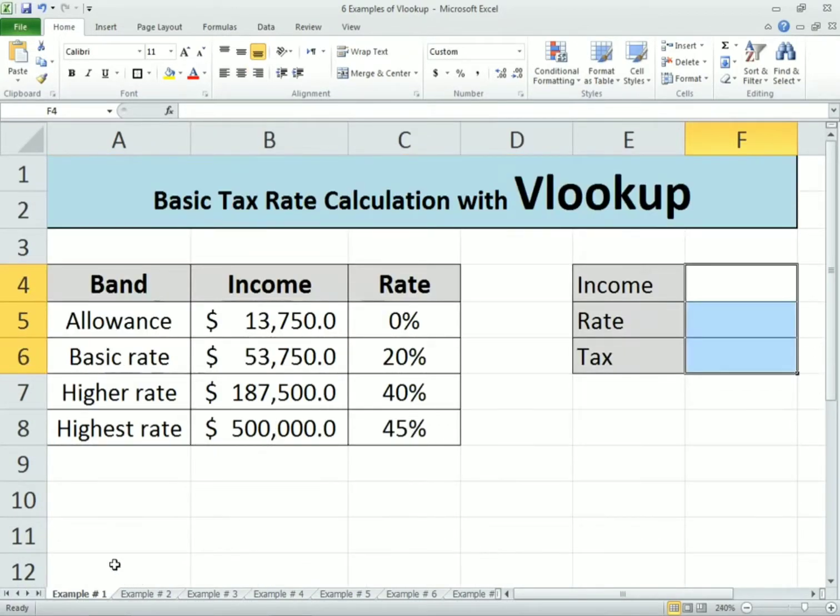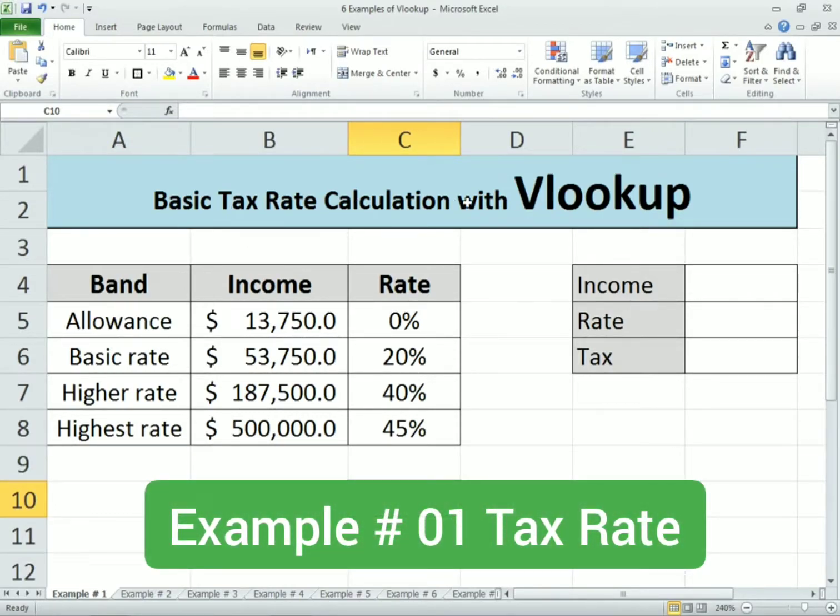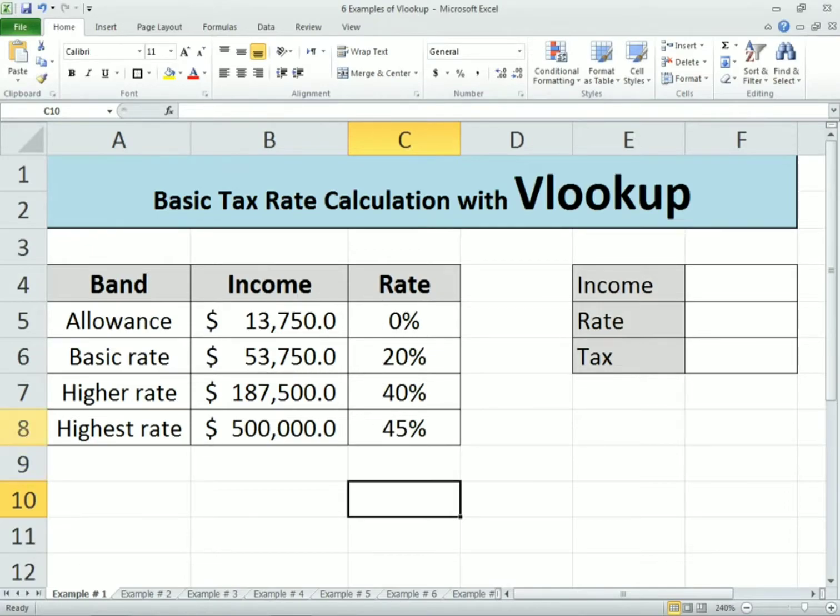So I just started our first example, which is a basic tax rate calculation with VLOOKUP. Here you see the criteria: if the person gets an income equal to or greater than 13,750 and below 53,750, then it will give a tax of 0%. If the person got 53,750 and below 187,500, then it will give a tax rate of 40%. So this is the criteria, and we have to write the total tax.